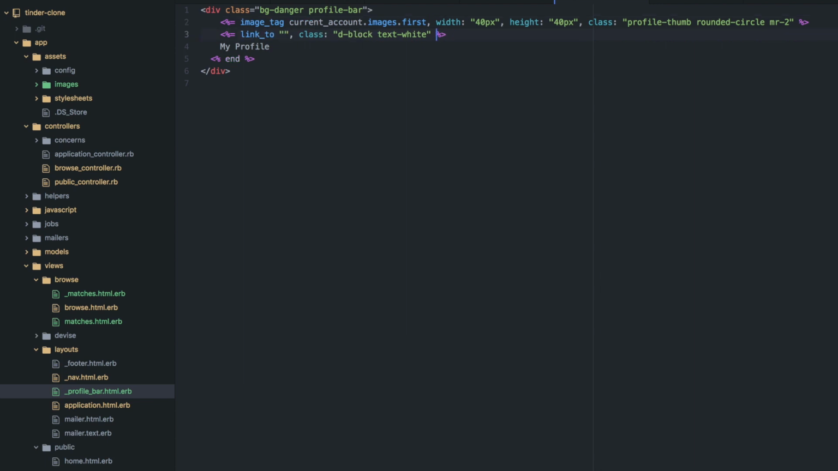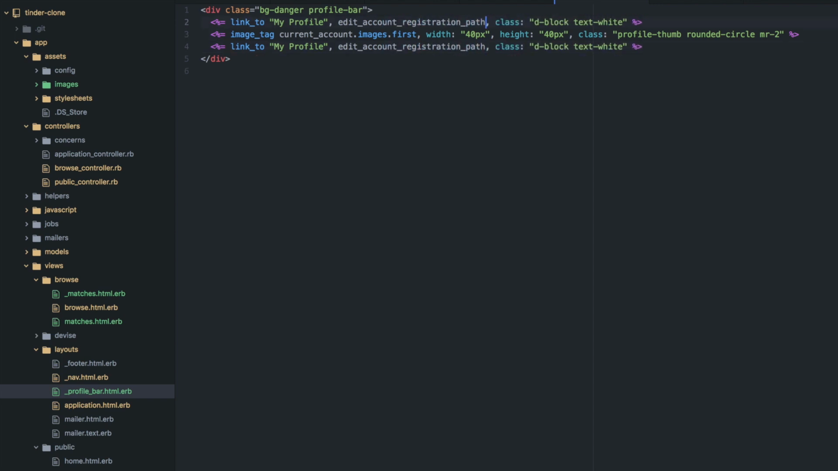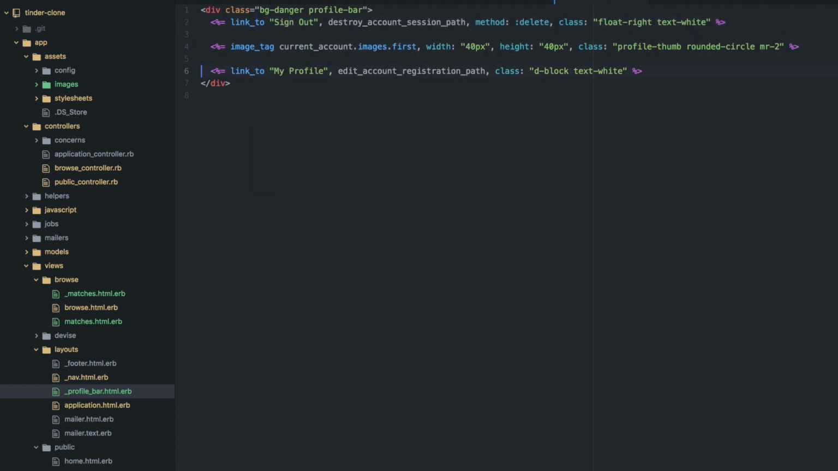Now within our profile bar again, let's update this link to make it work, so it will point to the settings page. I have decided to take this out of the block that we had. You could keep it in the block and just have the whole thing linked to the edit account registration path, but since we are having the sign out link here too, it just makes more sense to separate these. So I will add the sign out link, and it will point to the destroy account session path, and we'll float that to the right and use a method of delete, so that should work correctly. Let's reload the page and see how this looks.